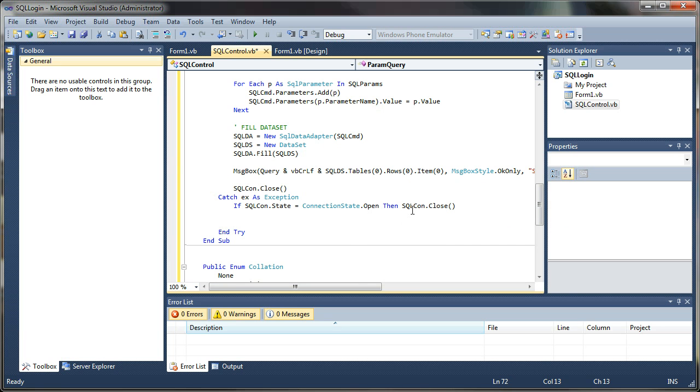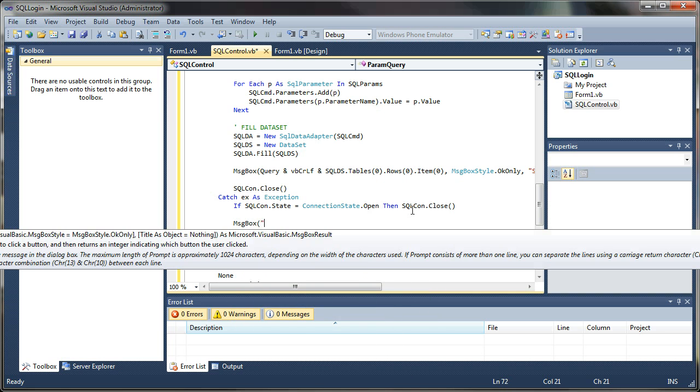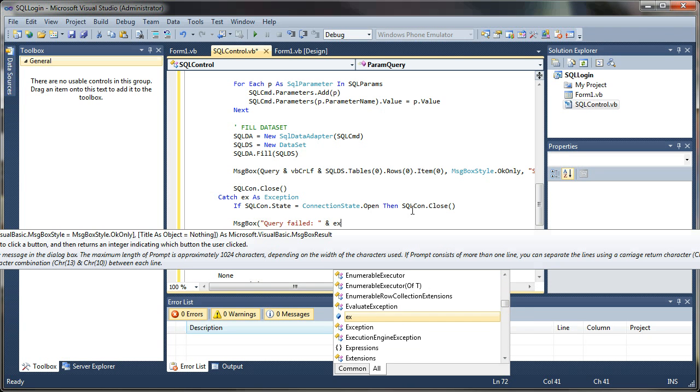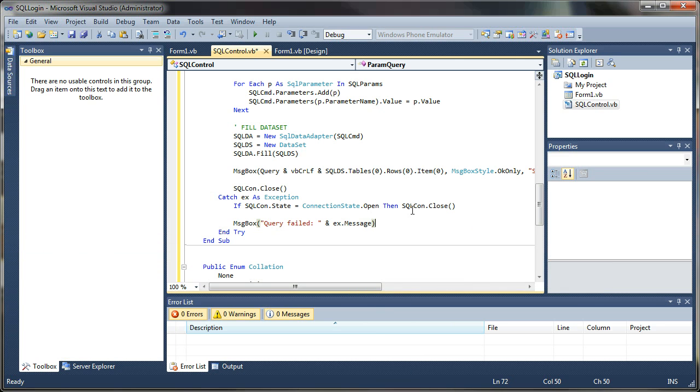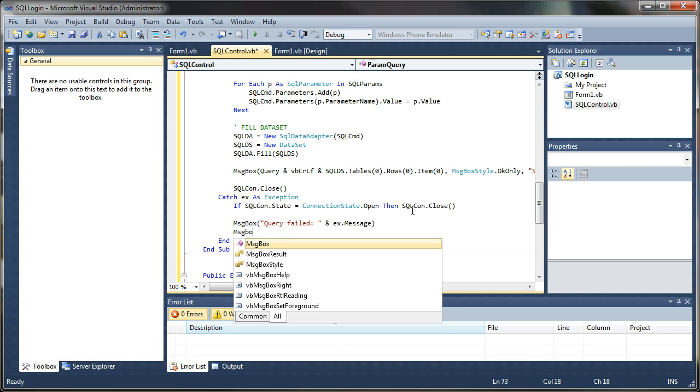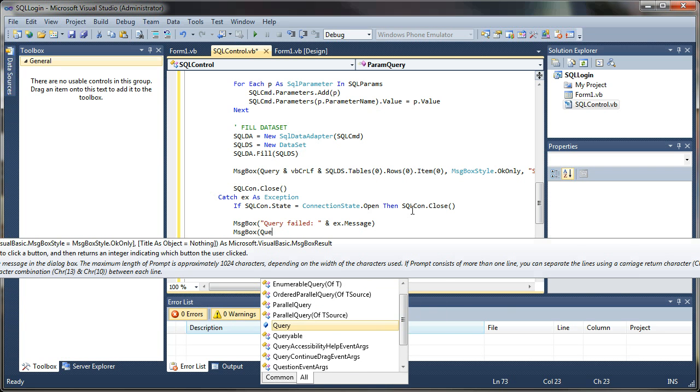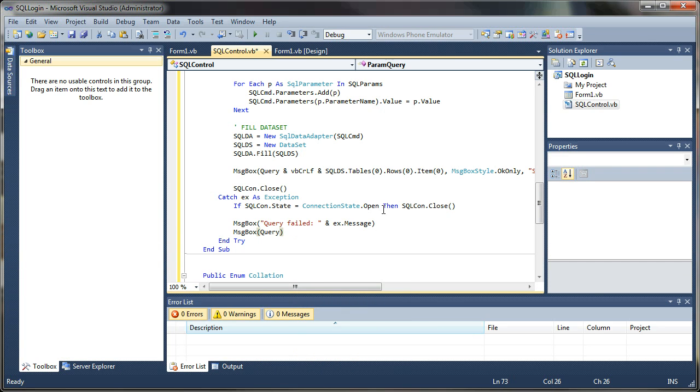Then we can throw back message box query failed, and we could throw back the error ex.message so the user can tell why it crashed. And again, we might want to see what the query looks like at this point, just in case it does fail. So I'm going to say message box query. So it's going to fire the same query string down here.